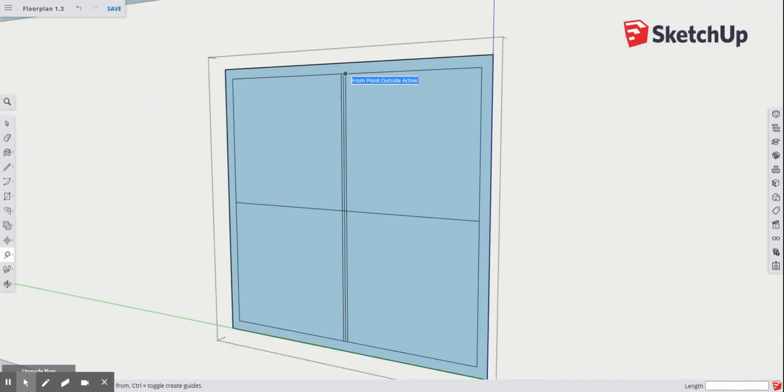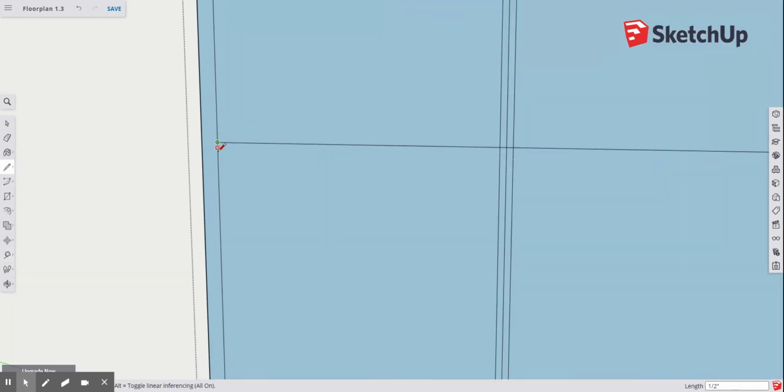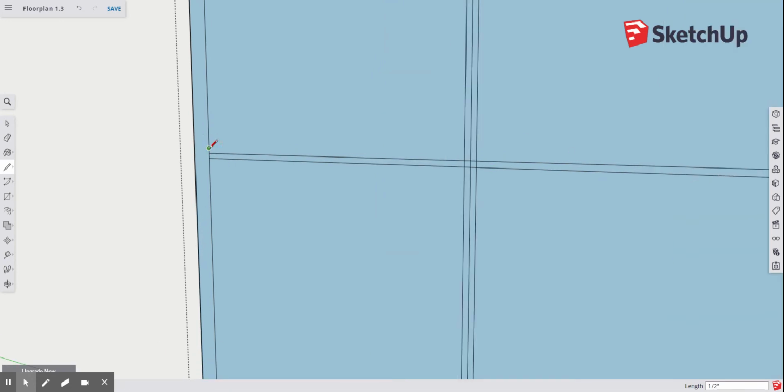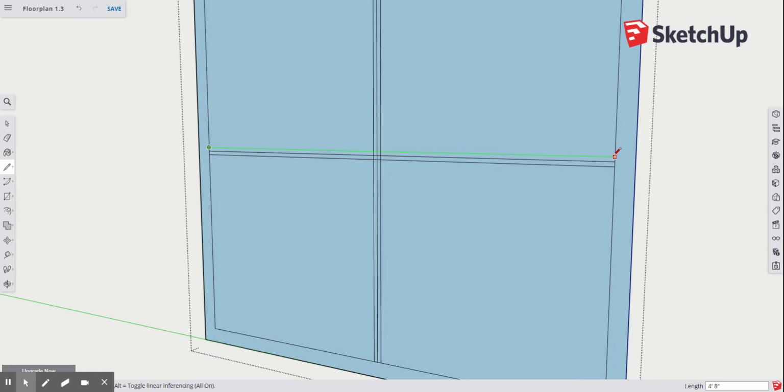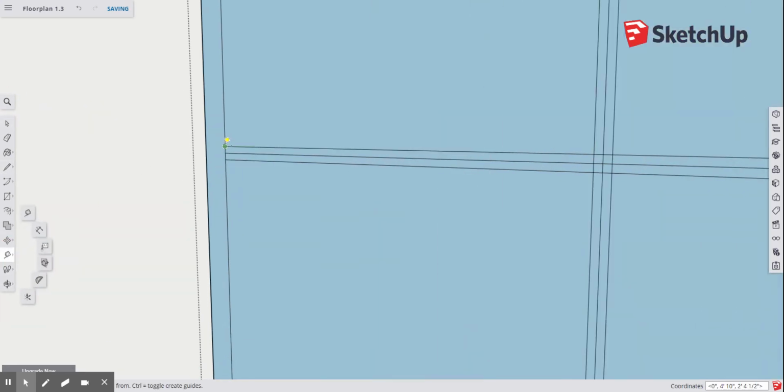So I'm going to do that to the others. One half, bring it all the way to the other side, a half, bring it all the way to the other side, and we can see that that total equals 1 inch.